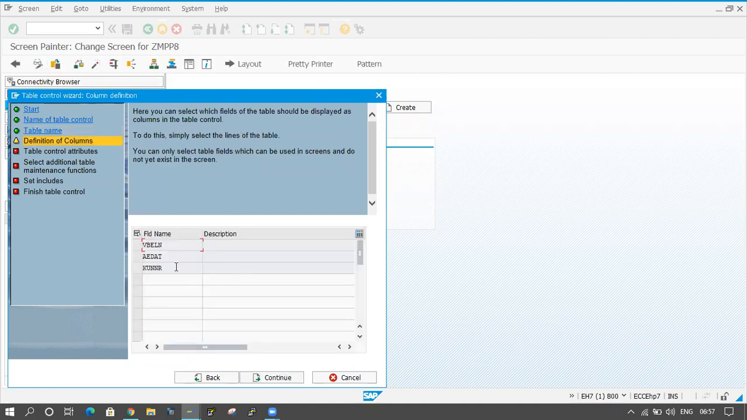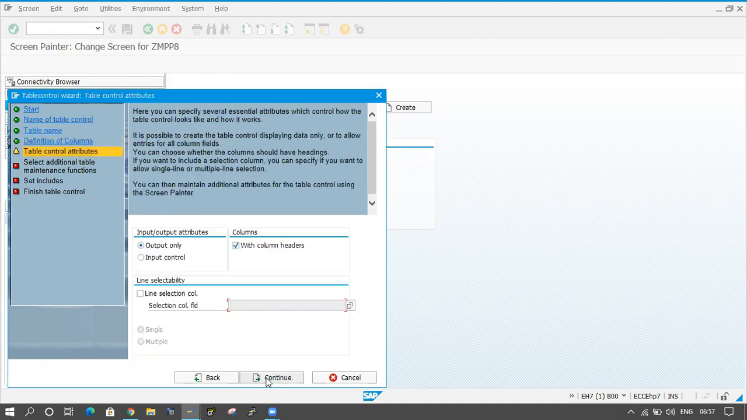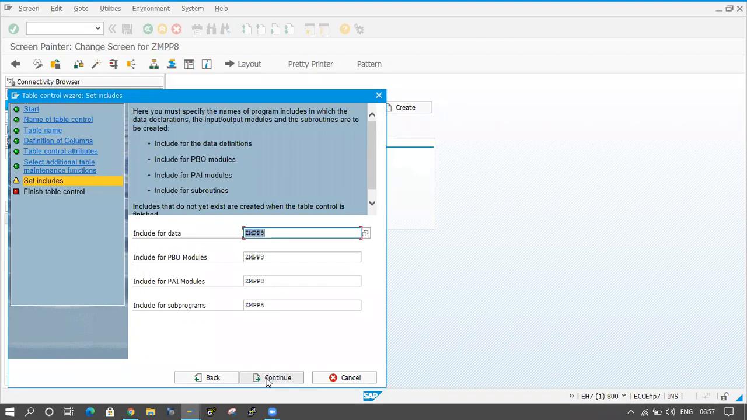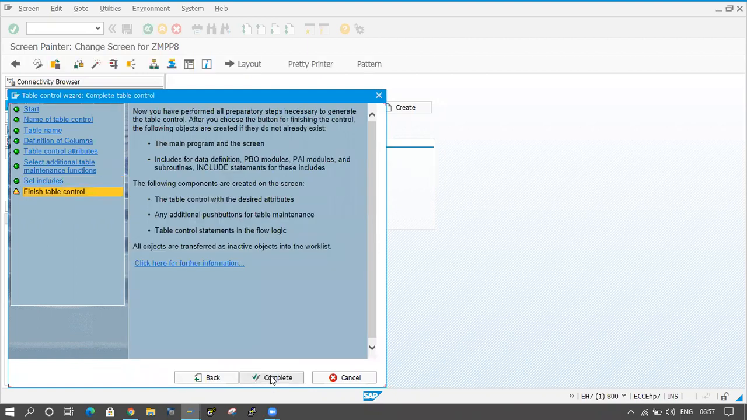Okay, how many fields do you want in this structure? From this structure, I want 3 fields. So this is the structure, I mean the work area is there, right? So in this work area I am taking 3 fields. Now click on continue. Click on continue. Click on continue. And here it is asking where you want to save the data. For the PBO, I want to write the code in the PBO include. And for the PAI, I will write in a PAI include, and remaining things I want in the same main program. Click on continue. Click on complete.